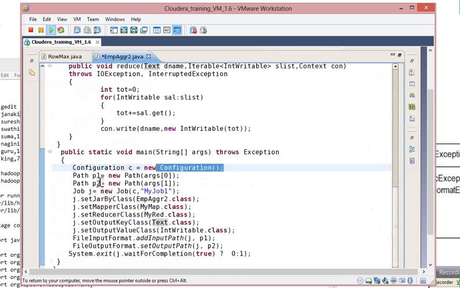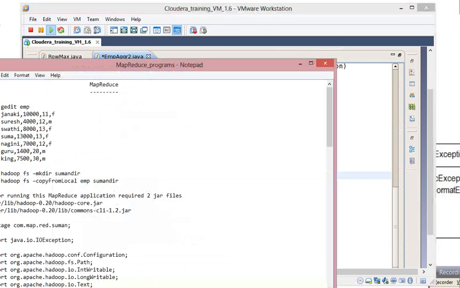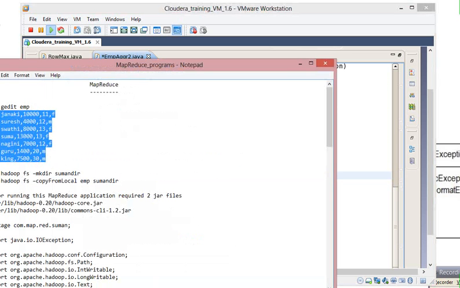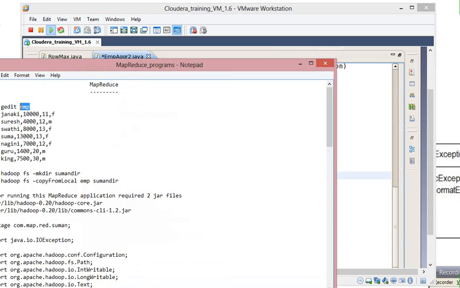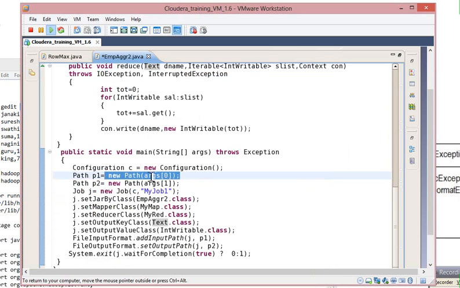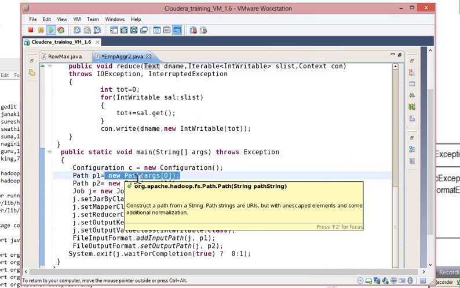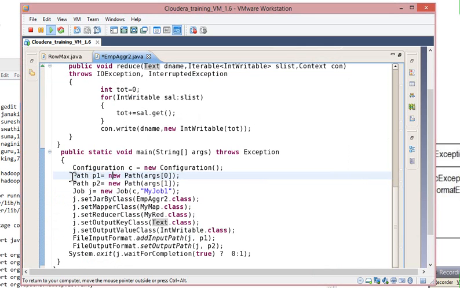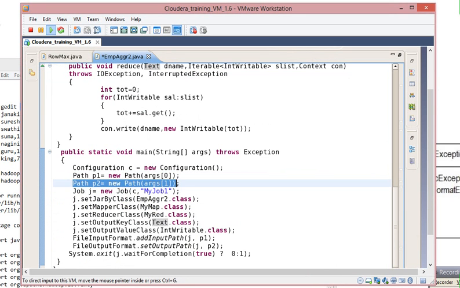Next statement, path 1 and path 2. Why have we taken two paths? Path 1 is for the input value, path 2 is for the output value. Path 1, whatever I showed first, is the input value. We are giving emp as the input value; how to give it we will see next. Path 1 is the input, path 2 is the output.